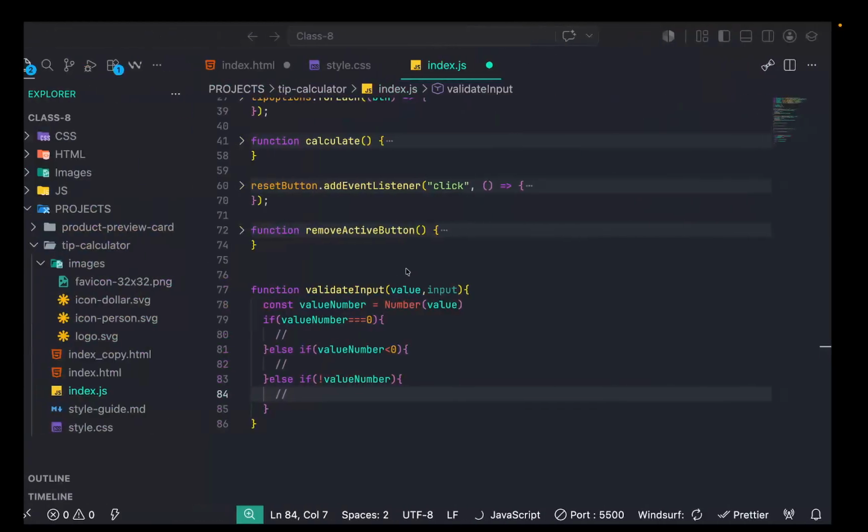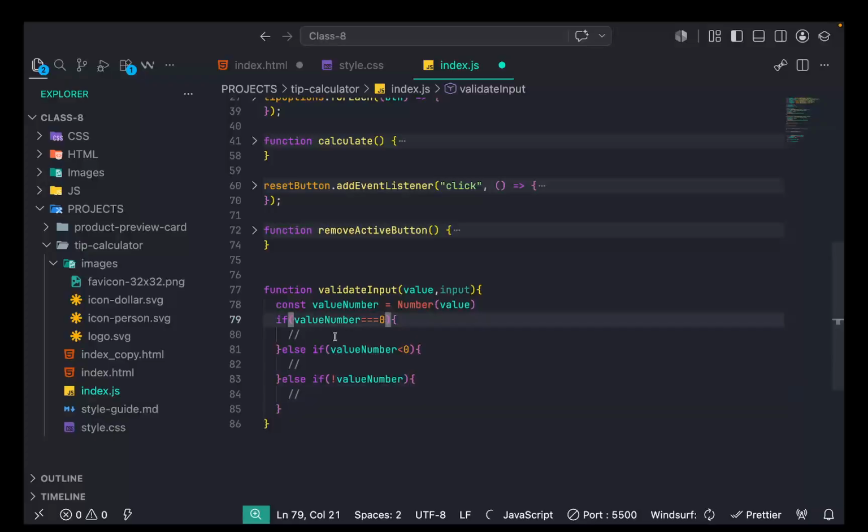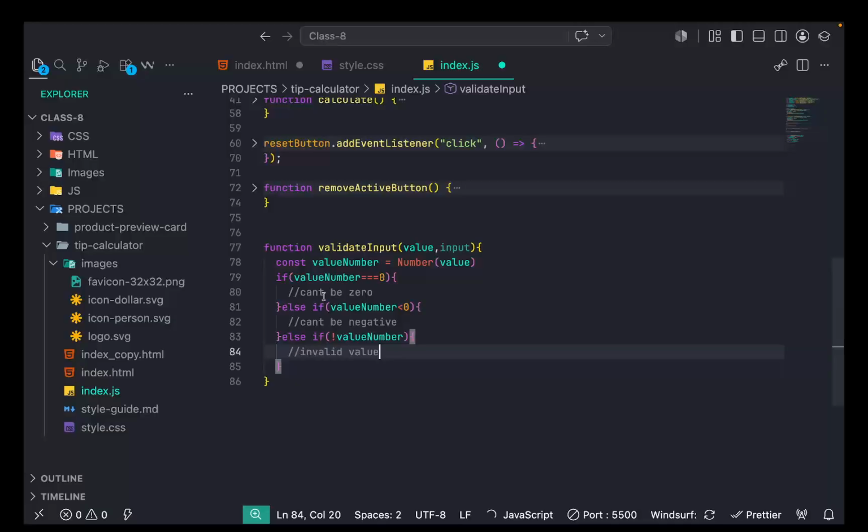So we've already checked if it is a number and it is 0. We want to show a message here that it can't be 0. Here, if the value is still a number but it's less than 0, at this point you are getting something like -3, -2, and so forth. So what we want to show here is that it can't be negative. And at this point what we are going to show is invalid value. So these are the different messages we need to show.